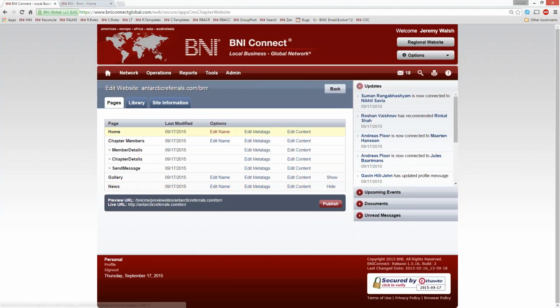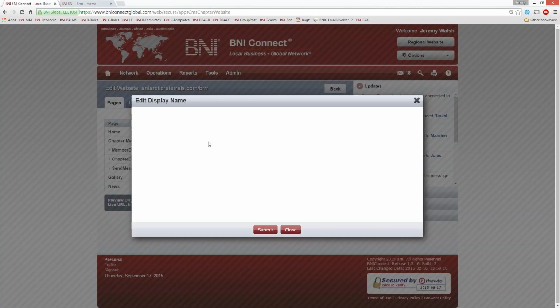Now, the Edit Name is really to change, well, that button, the label of what the page name is. So, if I wanted to, instead of say calling this the home page, I wanted to have this be about our chapter, I could change that page name to be about our chapter.